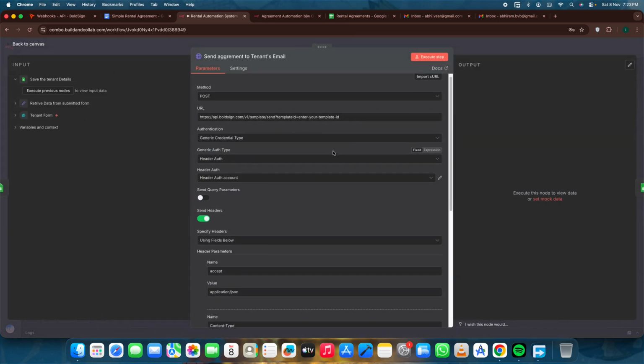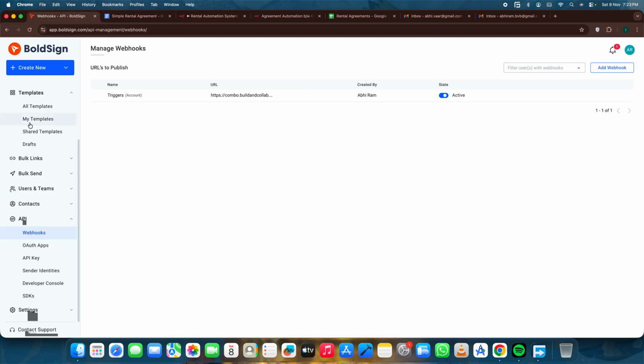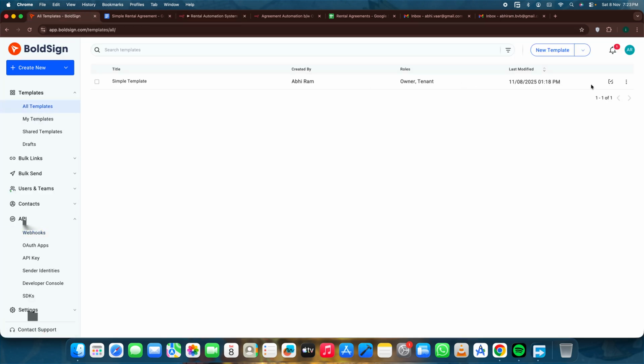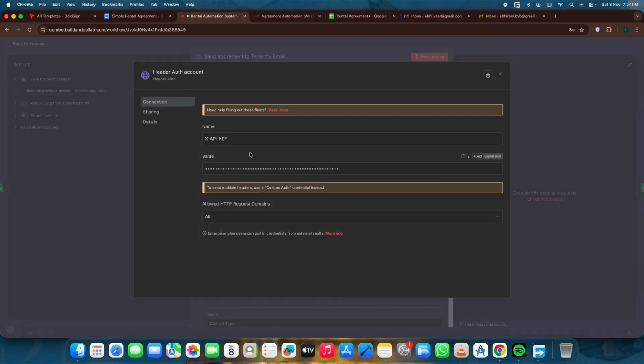After here, this is the main thing. We will send an HTTP request in POST to this particular URL, and we just need to replace the template ID. Whenever we open this particular template, the template ID is clearly listed in the URL, so we just copy that and replace it here. For the API that I have been telling you guys about, you have to use the header authentication type, and there you save the API key exactly like this. Just read the documentation.